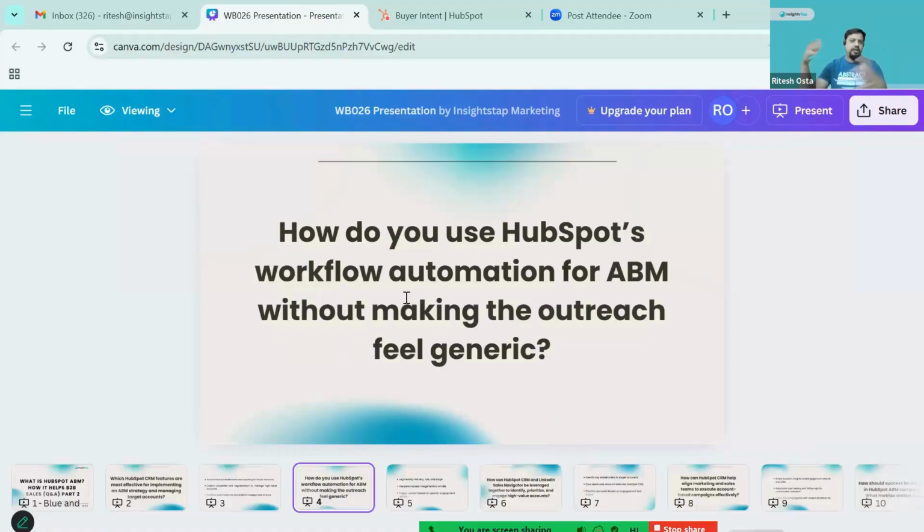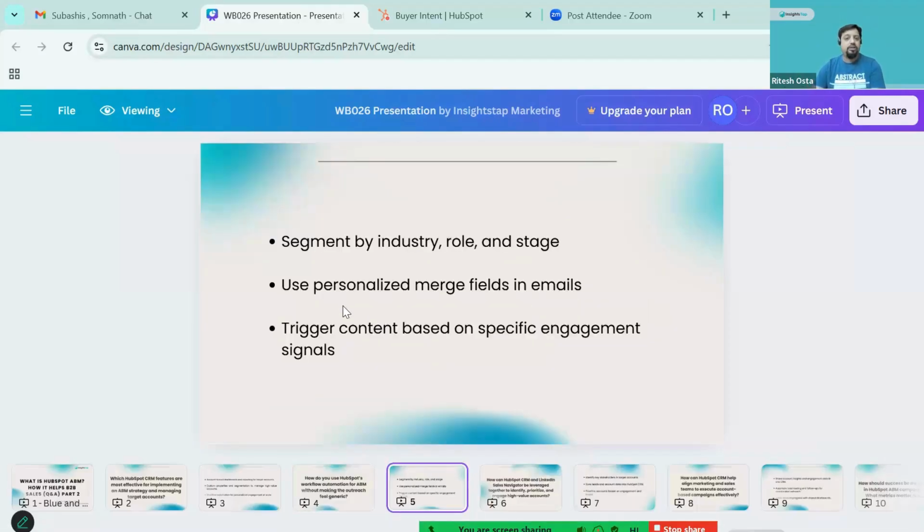So I think it sheds some light on the question that was there: how to use intent and workflow automation without outreach feeling generic. In order to do that, you have to start using intent signals. If you want to know more about it, we have already created a lot of content around that, and we'll keep creating more content around that.